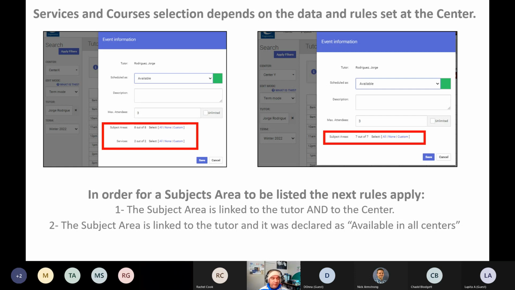The one on the left, if you notice, has subject areas and services. The reasoning for that is that both the subject area or courses and the services are required for the appointment when you are scheduling the appointment. And that is why it shows here, and that is why the tutor can pick.